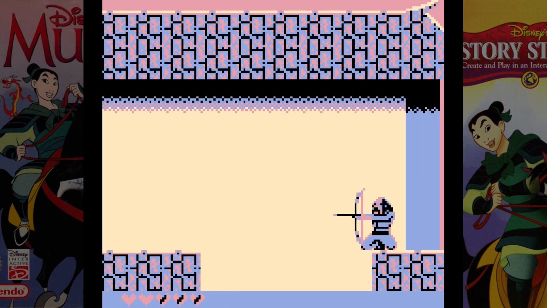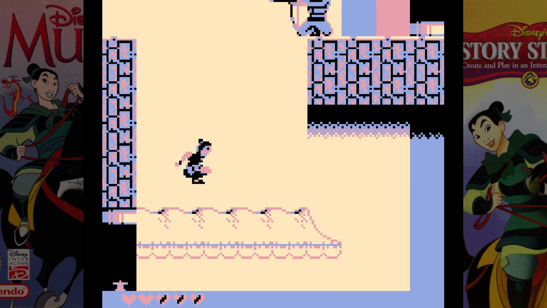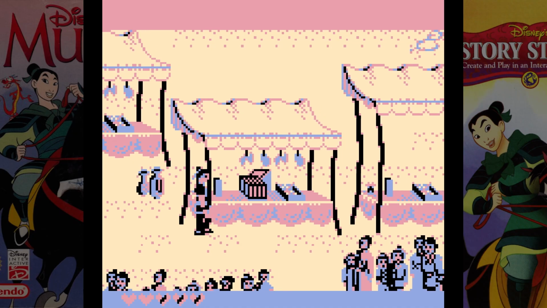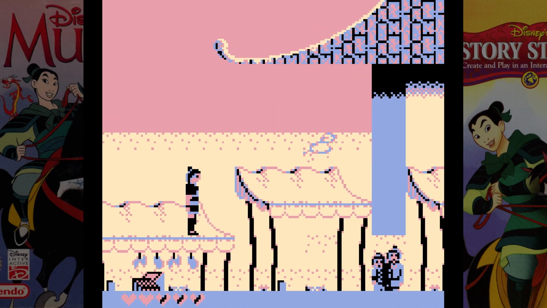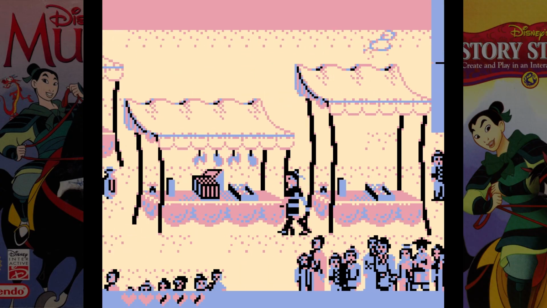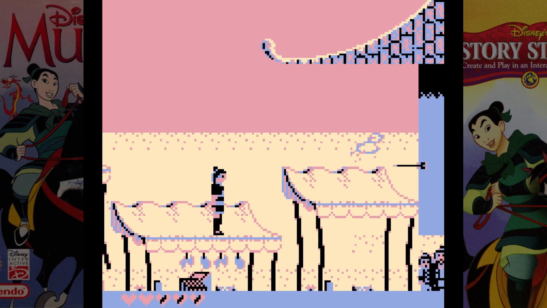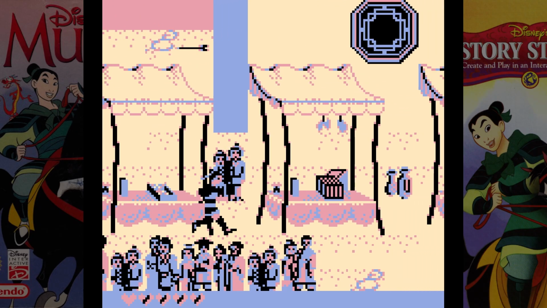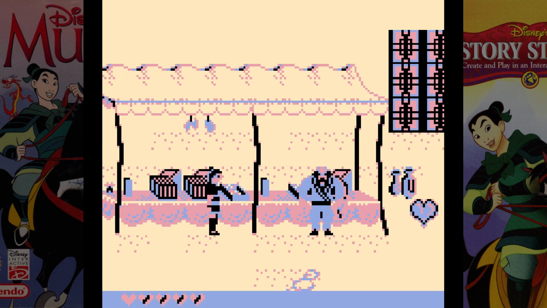Okay. How do I avoid that? Think I could have crouched under it, maybe? Oh, okay. Well, I know how to bounce now, but I guess I need to. No, arrows! Yeah, let's keep going.